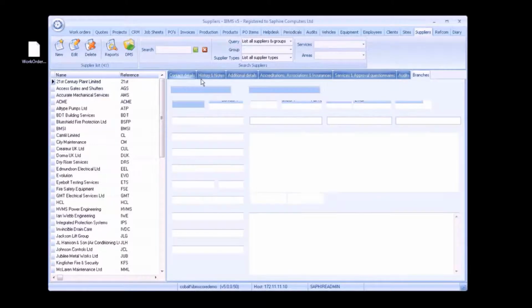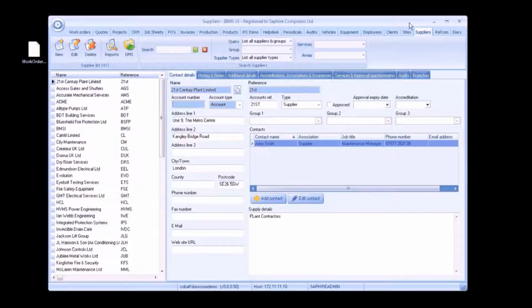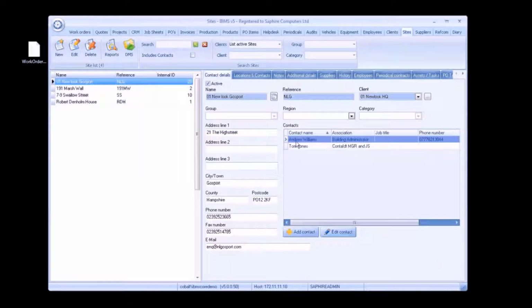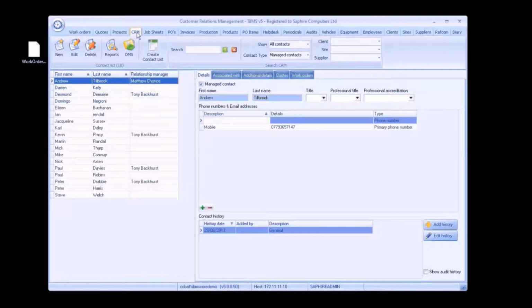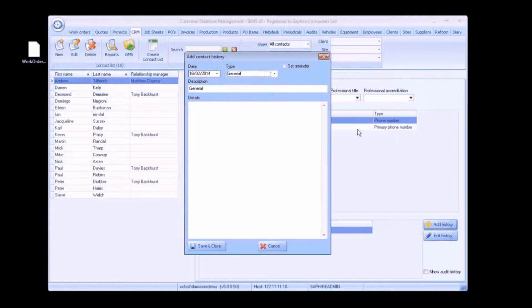One thing you'll notice about suppliers, sites and clients is that you can store multiple contacts against each record. These contacts can ultimately be managed in the CRM system or customer relationships management. Here you can start building up history on an individual. Again, you can set reminders.